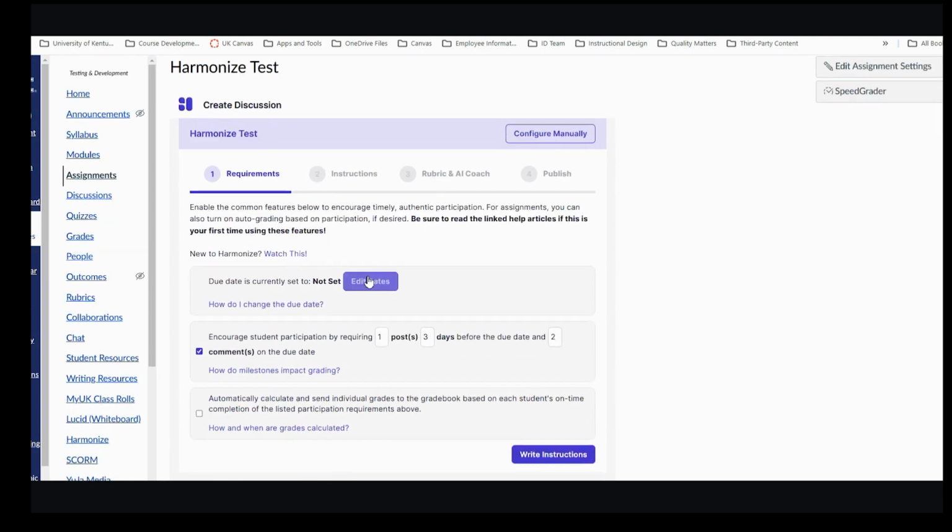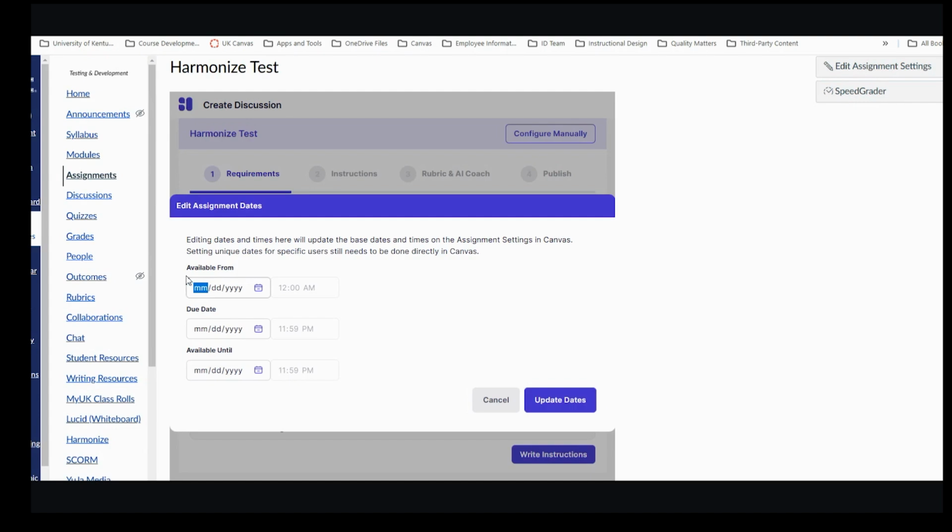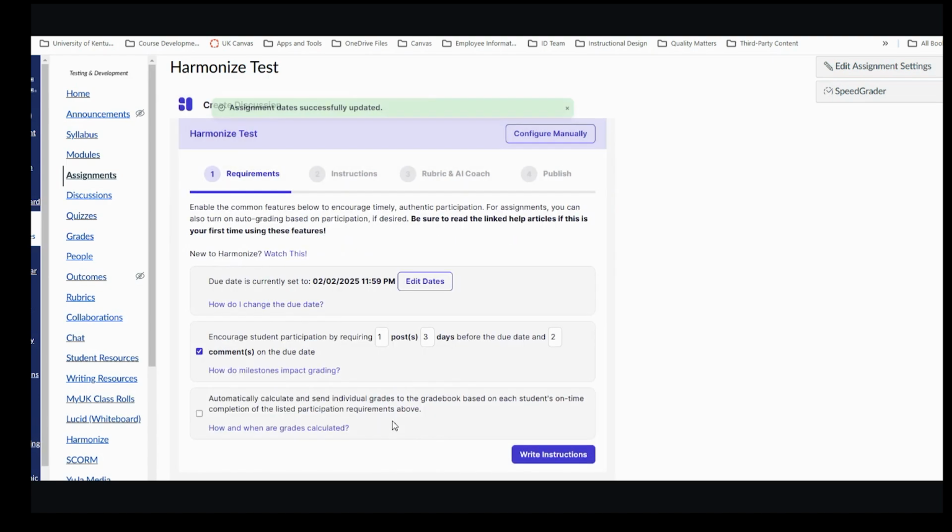Now, the first thing I'm going to do is edit my due dates because everything kind of flows from the due dates. So I'm not going to set an available from date. I am going to make it available. I'm going to set the due date for Sunday, February 2nd at 11:59 p.m. And I'm not going to set an available until, but these are all options you could choose. You could limit availability for the Harmonized discussion by setting a window when it will be visible to students, a due date, and a window where it will be available until. For now, I'm just going to set the due date, and I'm going to update my dates.